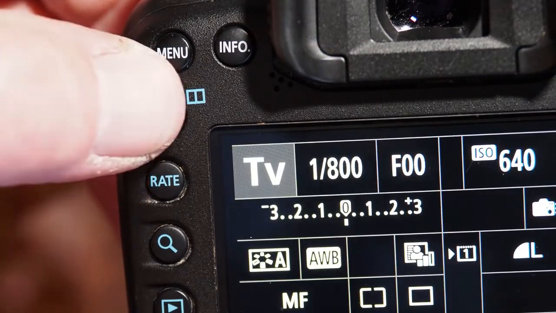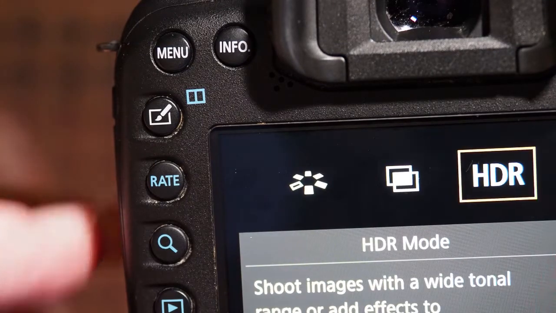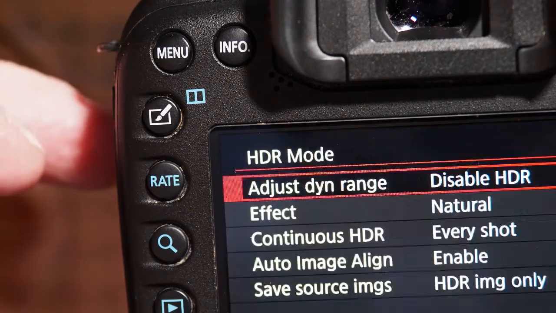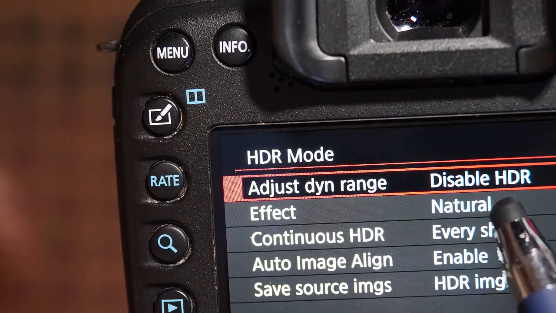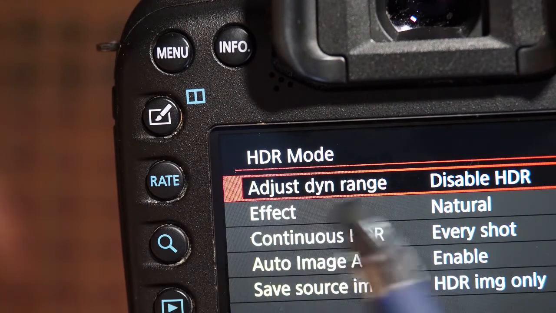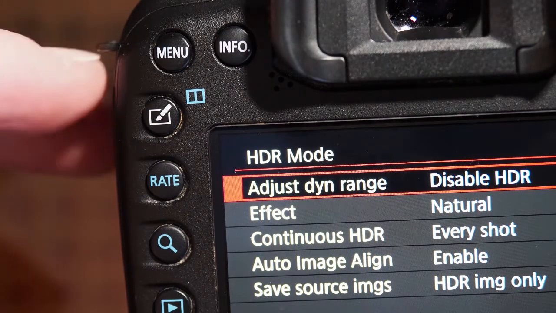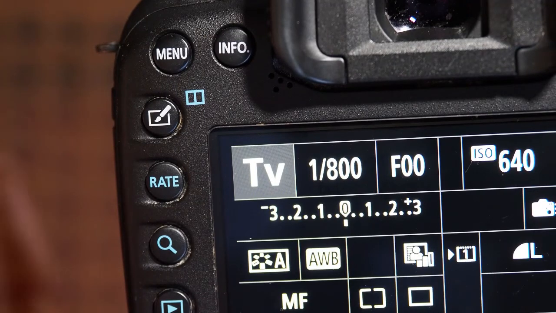The next one is the HDR. HDR is high dynamic range, and it shoots images with a wide tonal range or adds effects to resemble paintings. I use this very regularly, but I only ever use it on the natural setting. I don't set it to do anything else. What it does is make the darker elements lighter and the lighter elements darker, and it combines the image so that you don't have any blotchy blacks or blown out whites. So a very, very good thing to use if you've got it on your camera.